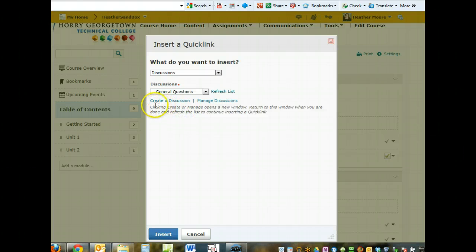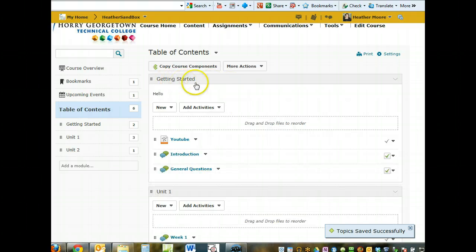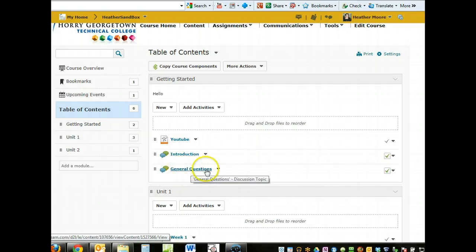And then you also have the option to create a discussion here and then manage discussions, but this doesn't work the same way as it did with the previous item. This actually takes you to the discussion tool to create one, and then you would have to come back and create the link. So if you're creating off the fly, you want to go with the new button, not the add activity button. So just to add a link to that, we'll click on insert and it will add it under our getting started module. And there's our general questions.